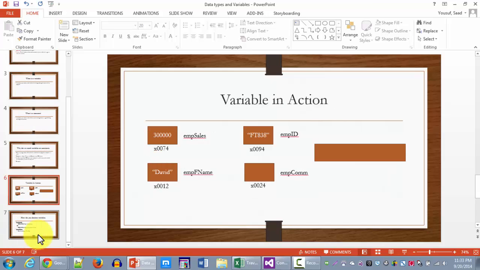So basically, if you look at this example here, to the programmer, this is a memory location. The programmer knows this memory location, which holds the value $300,000, called EMP sales. But to the underlying computer, the same memory is X0074. And let's look at another variable over here called EMPF name, which holds the value David, but to the underlying computer, this memory location is not EMPF name, it's X0012.